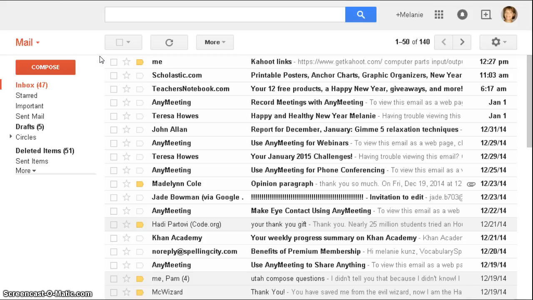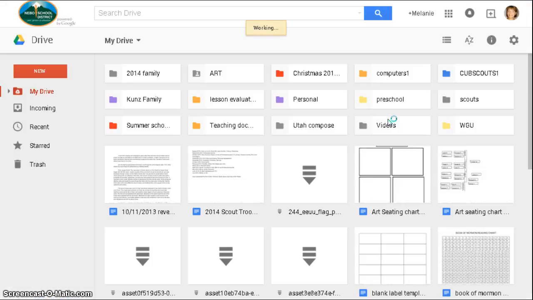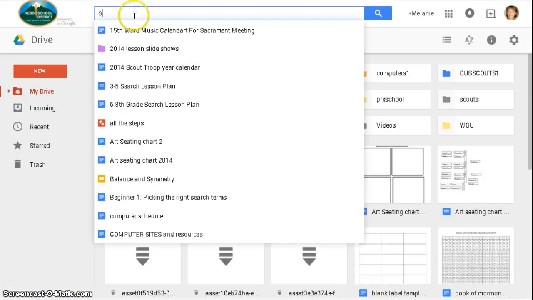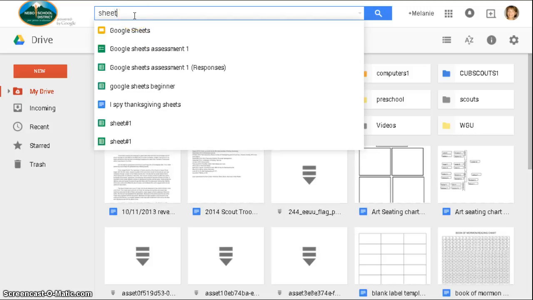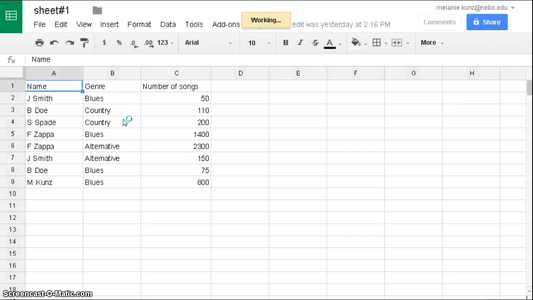So the first thing I'm going to do is log into my email, go to my Apps toolbar, open up my Drive, and locate sheet number 1. And it'll pull it back up. And so the first thing I'm going to do is actually add some new columns. We're going to add a column for pricing and figuring out total cost.